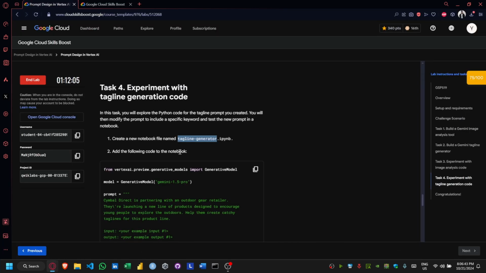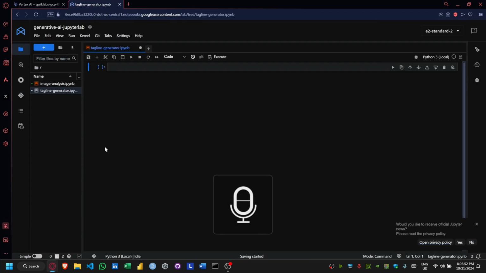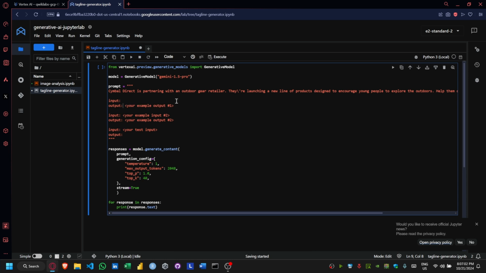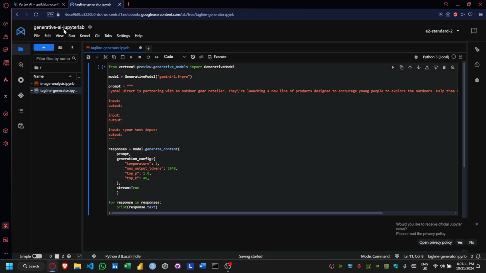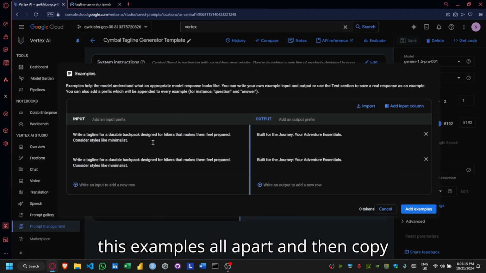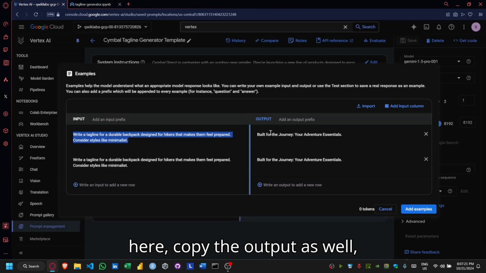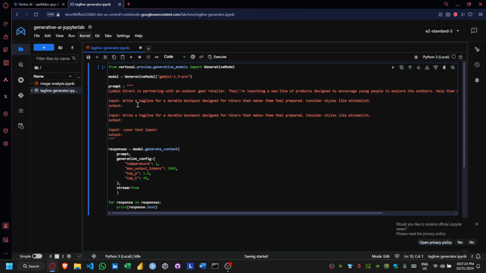Now come back over here. Copy this code and paste it over here. Now we need to make changes in these inputs and outputs. So follow me. Come back to this example file part and copy this. Paste it over here. Copy the output as well and paste it over here. The same thing can be repeated. You can add your own examples.